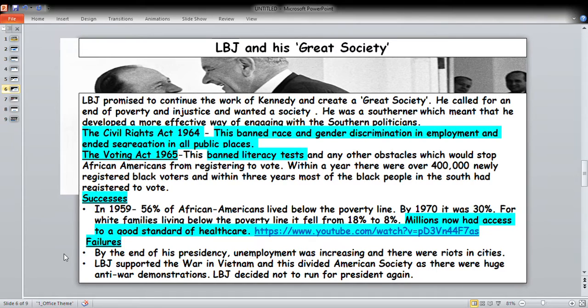In 1959, we got 56% of African Americans below the poverty line. By 1970, it was 30%. So that's nearly halved. Okay, for white families, it's gone from 18 to 8%. Again, a huge drop. That's a little bit more than half. Got millions having a good standard of healthcare. Watch this video to find a little bit more.